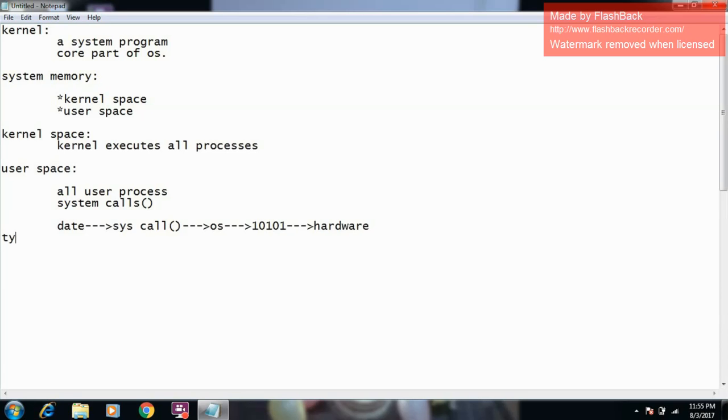Now let's discuss types of kernels. So based on the kernel architecture, there are different types of kernels. First is monolithic kernel, the second is microkernel, the third one is hybrid kernel, and fourth will be exokernel. We'll be discussing monolithic kernel now.